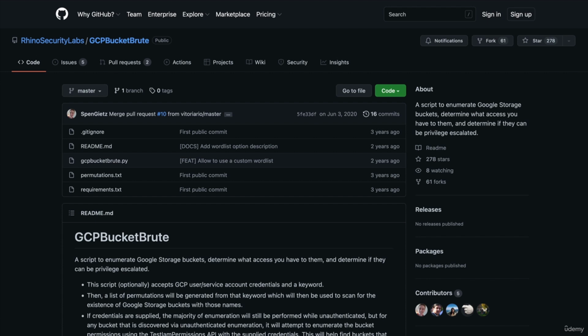Similar to AWS, Google Storage also uses buckets for file storage. There are, of course, many more tools out there depending on the cloud environment provider that you're using, but I wanted to give you an overview of some of the available tools for performing security assessments against cloud environments.